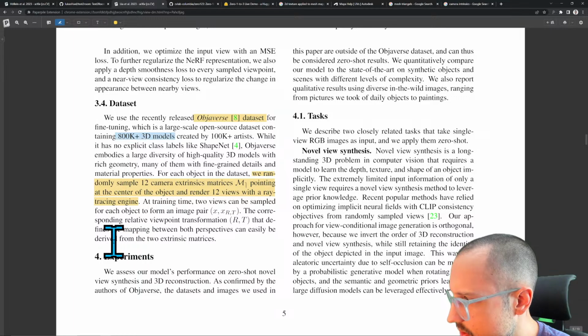Two views can be sampled for each object to form an image pair, X and XRT. The corresponding relative viewpoint transformation that defines the mapping between both perspectives can easily be derived from the two extrinsic matrices. So they have two images, X and XRT. They have this tuple of two images.